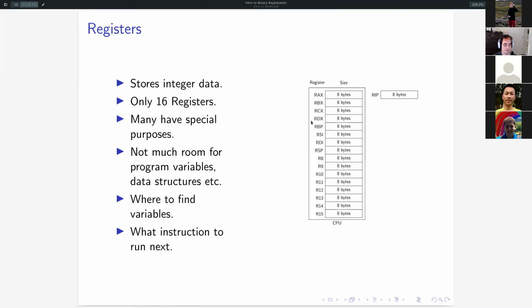So if I was going to do 5 + 8, I would put 5 in a register, put 8 in a register, add them, and put the result in a different register. But if I needed to do a computation on a string, I couldn't use a register. I would have to do something else, which I'll talk about in a second. There's two other bullet points on the slide, which is where to find variables and what instructions to run next. We'll talk about this in a minute. Some of the registers are important metadata for your program, and we will talk about which registers those are and what metadata they hold.